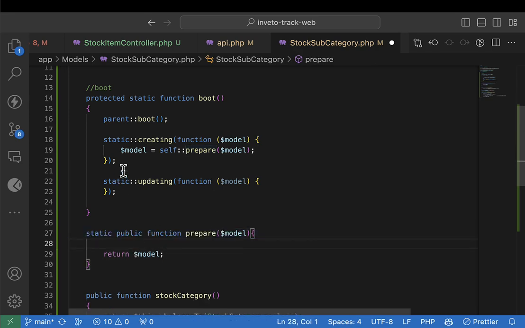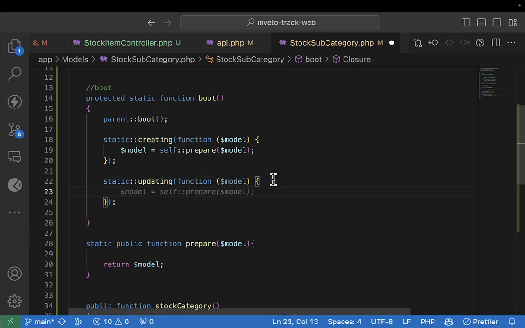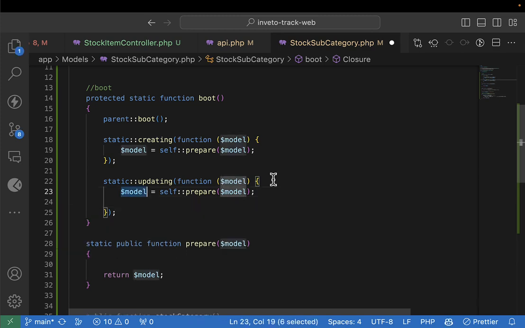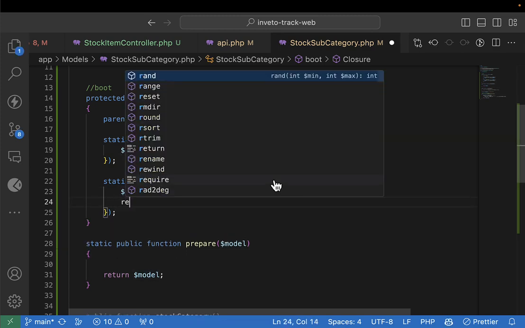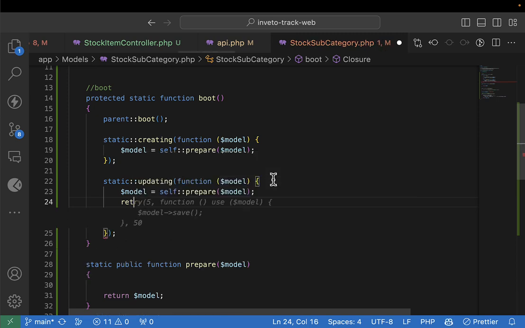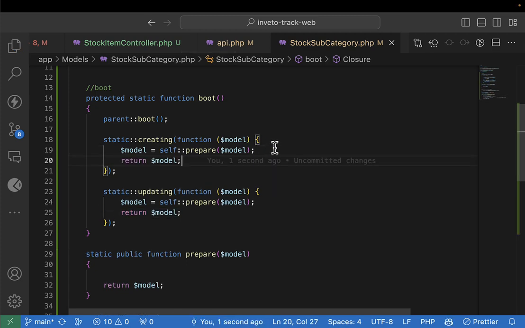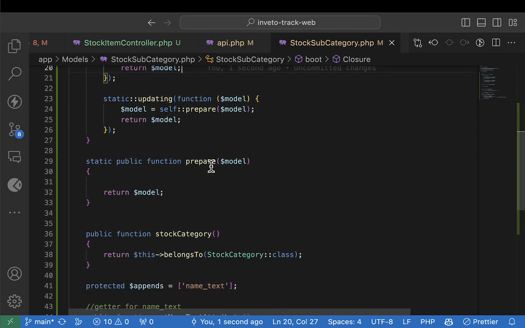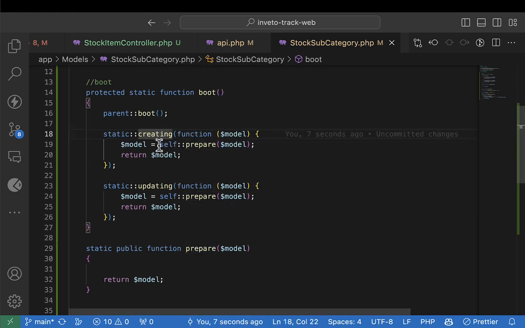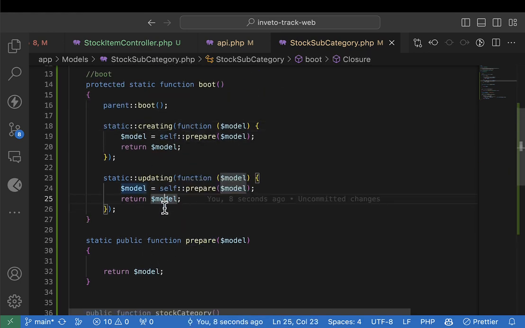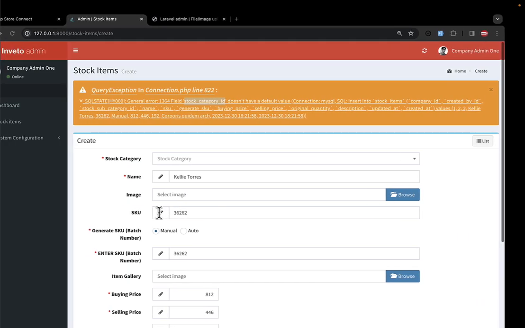It is outside this. Okay. And also here, we also call it self prepare. So it will be preparing things before they are saved. So I can say return model, and also come here and say, this function prepare will be called before something is saved, either on creating or on updating. Okay, now let's begin with the first thing.